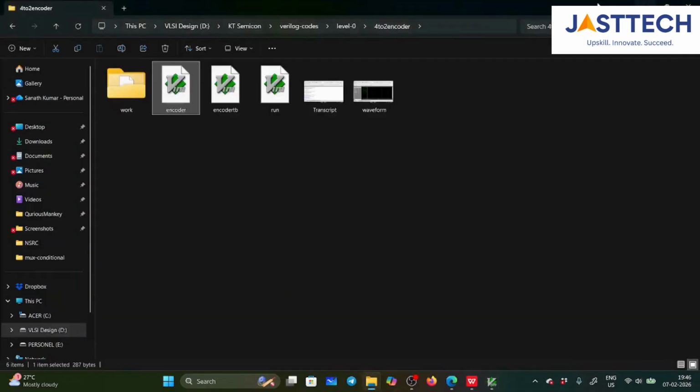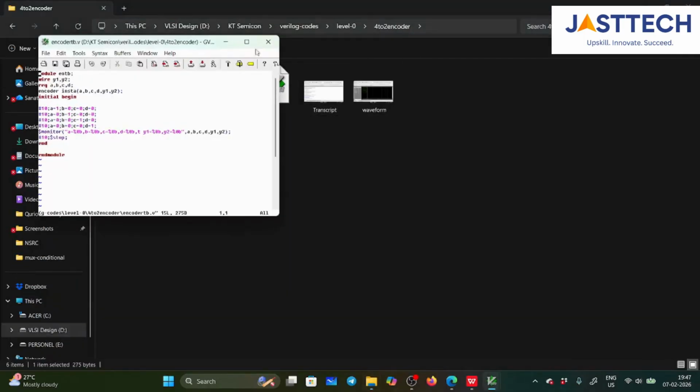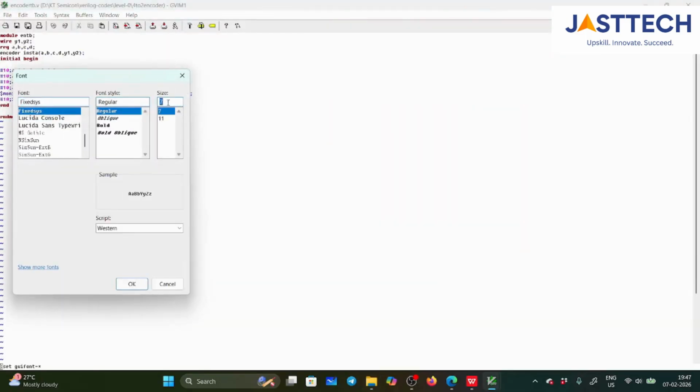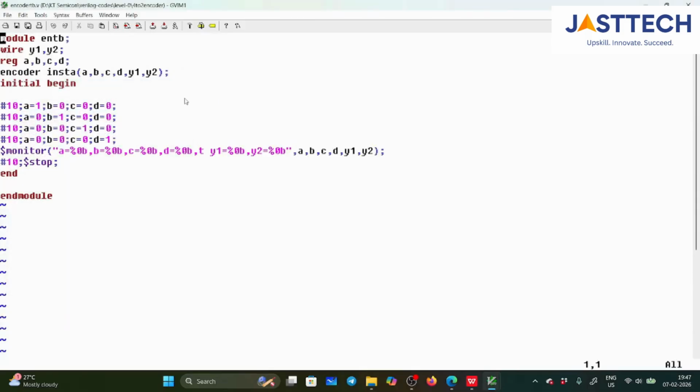Okay, this is the 4 to 2 encoder, and this is also the test bench. So see here, I am declaring the test bench, where outputs y1, y2 and reg A, B, C, and I need to instantiate with connection by position. For every time unit, I am giving A, B, C values.